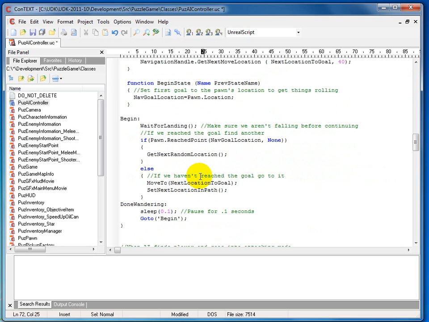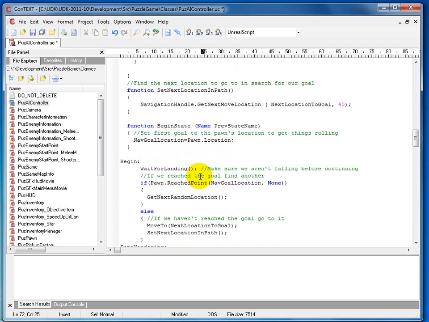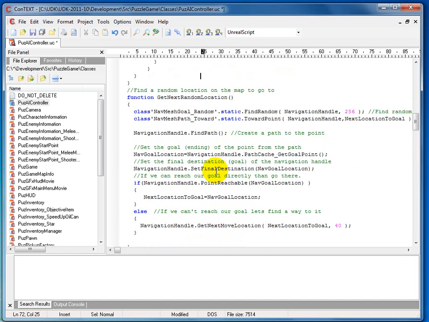So when we go over this, what basically happens is when the game starts, or when the player originally goes back to its wandering state, the first thing it does is it sets the goal location to the pawn.location. It sets it because we're just trying to get the ball rolling. Now, if we had an actual goal that we wanted them to get to right off the bat, you could set that as well. But in this case, we just want to set it to the location of the pawn. It's going to hit there. It's going to go and find a random location at that point right away.